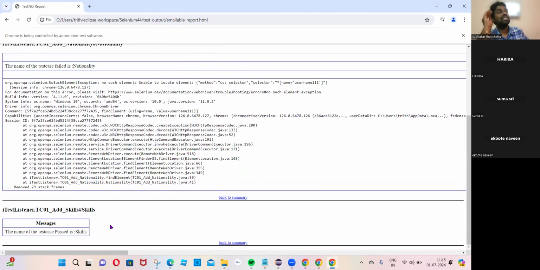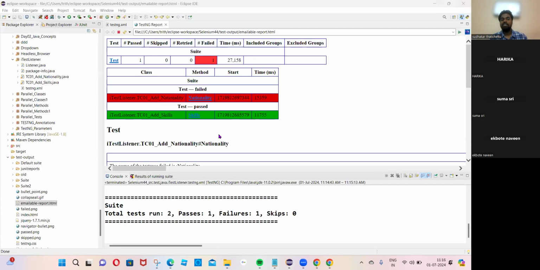So the listener class is monitoring the execution progress and generating detailed logs in the emailable reports. What is the point? The listener class can be useful to customize the emailable reports. Okay, so let me show you the document part.